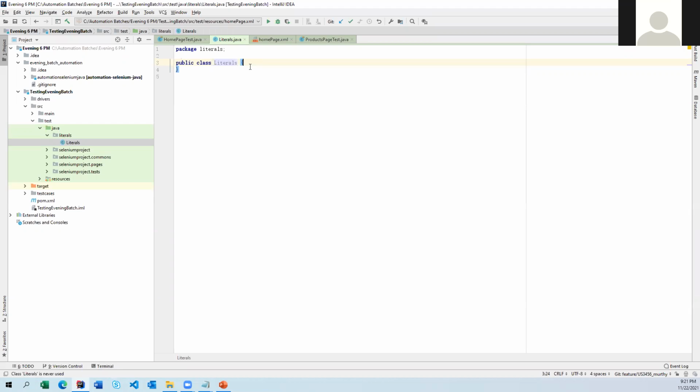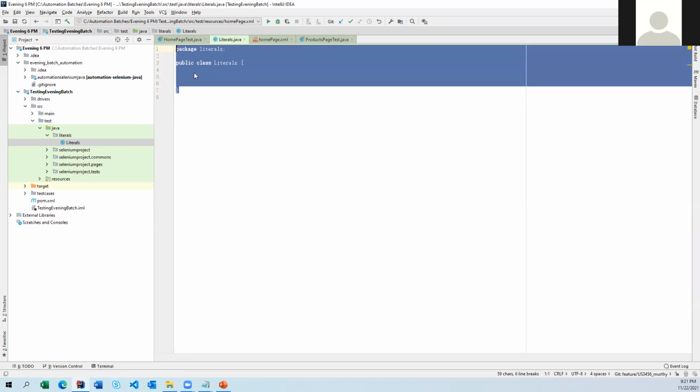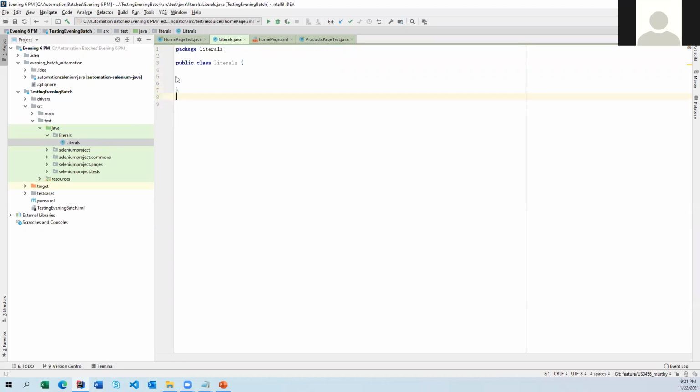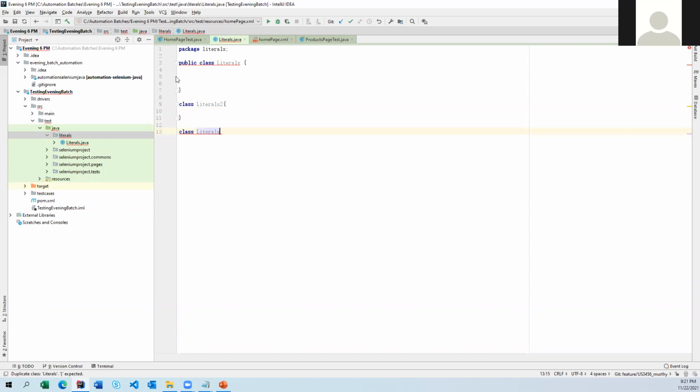Okay. Now, so this is the class. For basic things, you can always create it like this. This is one file in which you can have a number of classes. It doesn't matter. But when it comes to standards, don't maintain more than one class here. You can create a number of classes like Literals 2, Literals 3, something like that. You can create it, but this is not the standard way to do it.